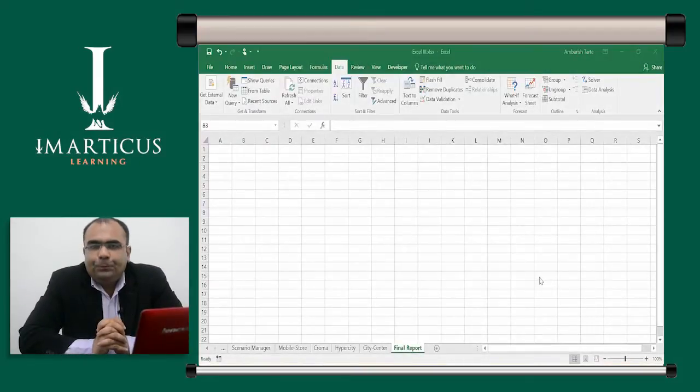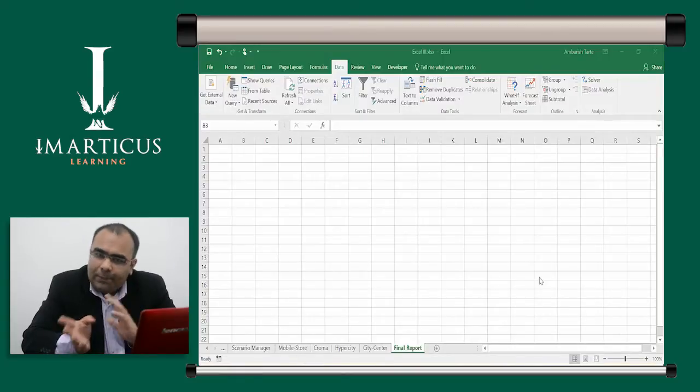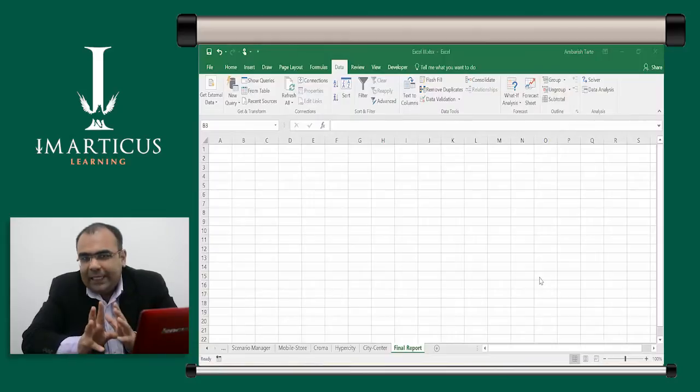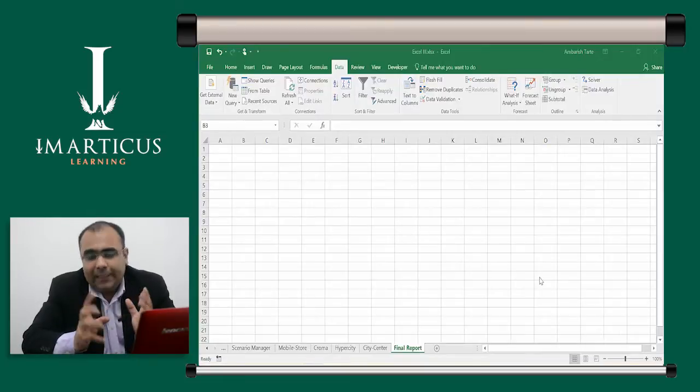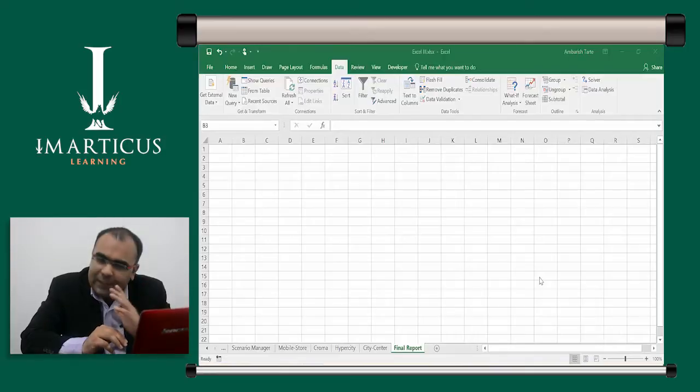Hello everyone. In this video, we will look at the consolidation feature of Microsoft Excel. Consolidation means you will combine data from multiple sheets into one sheet to make that final report, to be able to analyze the data from all the sheets, right? So like the name suggests, we will consolidate the data from multiple sheets and put it into one sheet.